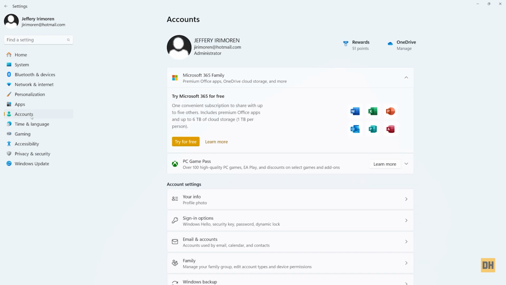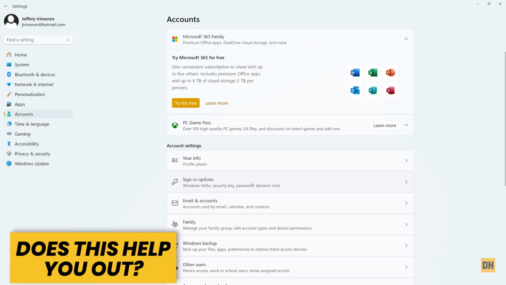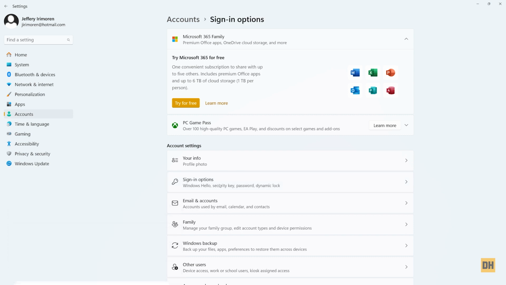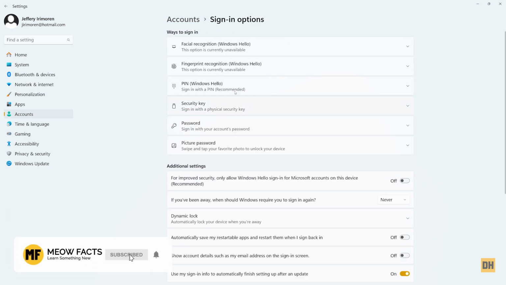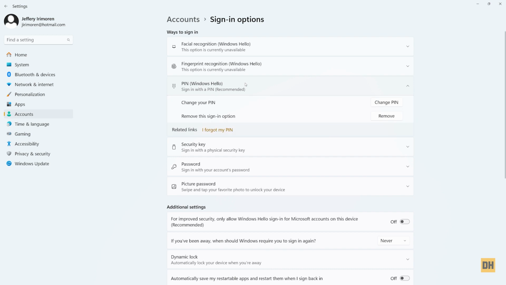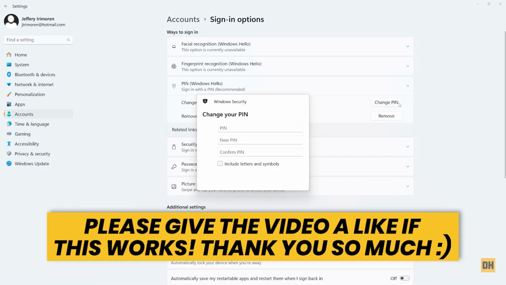From the accounts tab here, you want to scroll down and select sign in options. And then from there, you can also find PIN also. So different procedure, but we'll all have the same result. And then you can head over, open this right now. And now you can head over and click on change PIN. So it's very quick and easy.